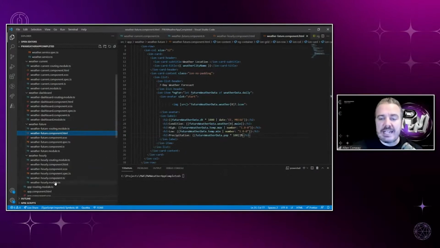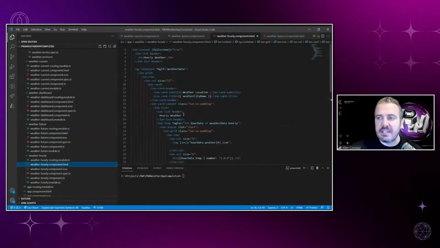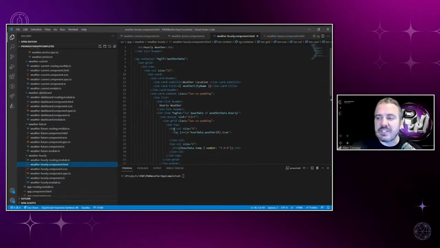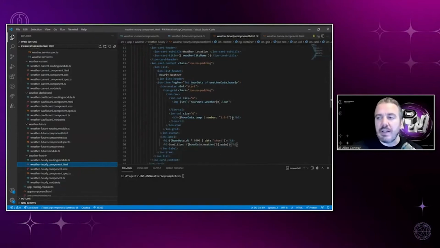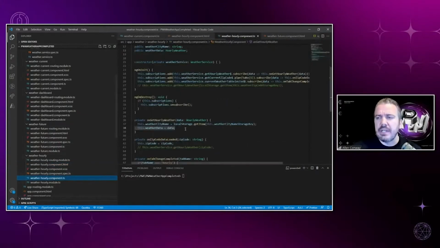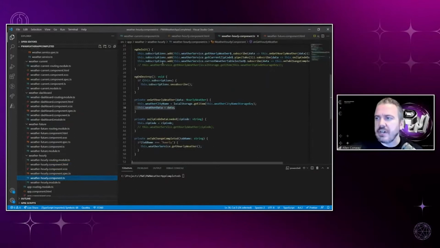You will find that the hourly component, if we look at that view, is very similar. We're just leveraging a different set of data that also will iterate through the hourly information and give the temp for each hour and the associated icon. The component is very similar in nature here as well, subscribing once it changes and updating and binding that data. All right, so that's a little bit about why I'm leveraging Ionic for my PWA.